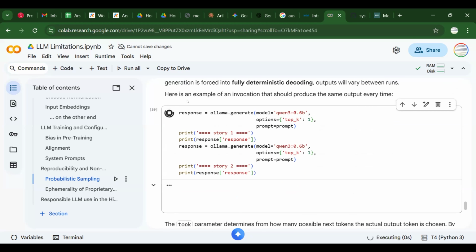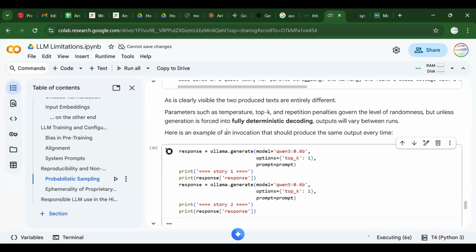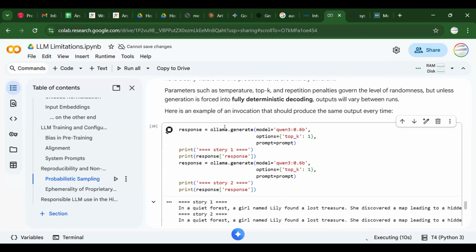And we can see when I tell it to run the model, use deterministic decoding. So the top K parameter, what it does is it defines how large the set of tokens is that it will sample from at each individual step.